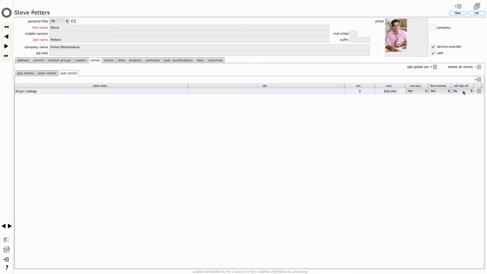Self sign-off, another important control here for the individual service provider or contractor, and also of course applies internally to each individual member of your internal workforce. Self sign-off means, if it's set to yes, that when you issue someone with a works order and they click the button to say it's all done, that completely signs it off all in one go. So it indicates that the work is finished and signs it off.